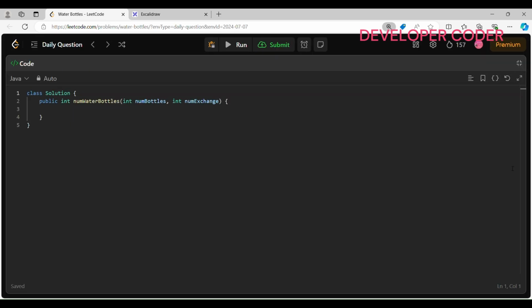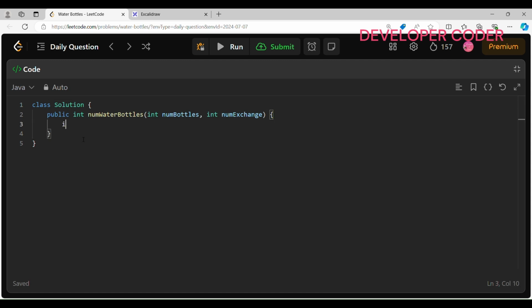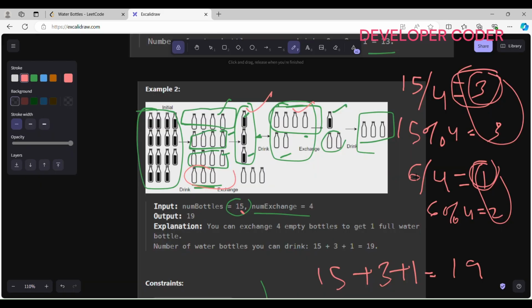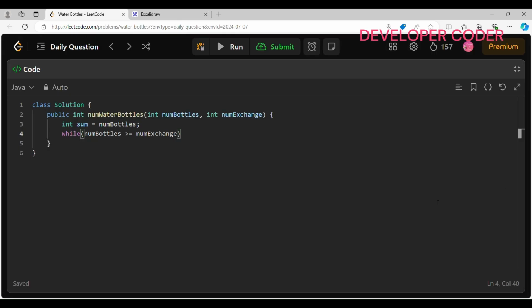So the code is also going to be very simple. Initially, let's say my sum is equal to num bottles. Then we have to run one while loop, and inside this while loop we have to check whether my num bottles is greater than or equal to my num exchange. In that case only I can perform these things, I can get the new bottle, a completely filled water bottle.